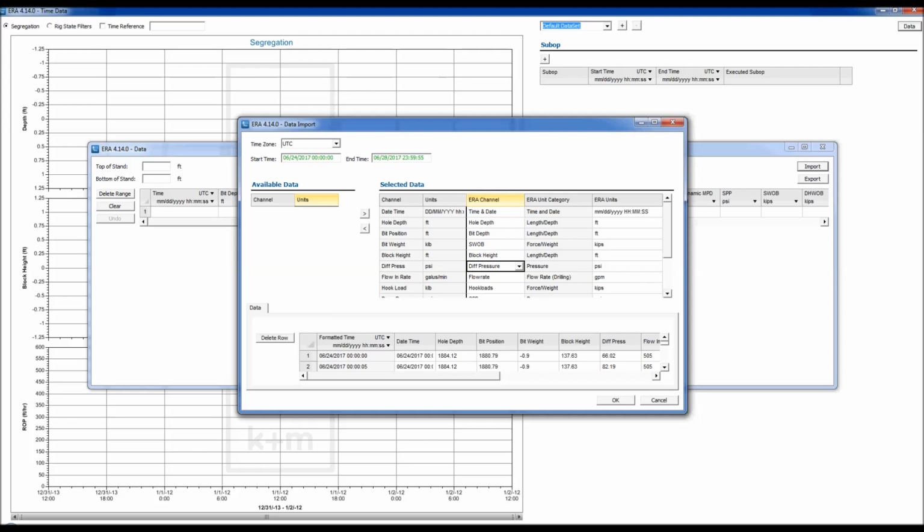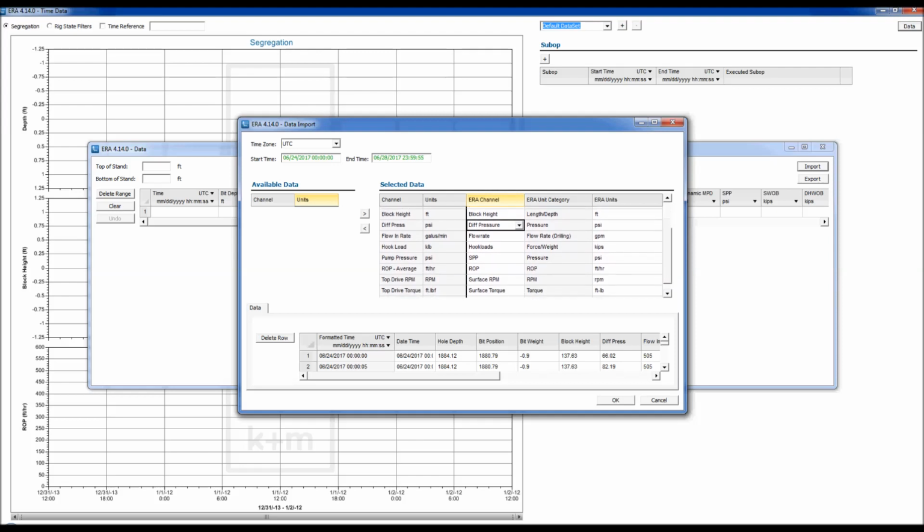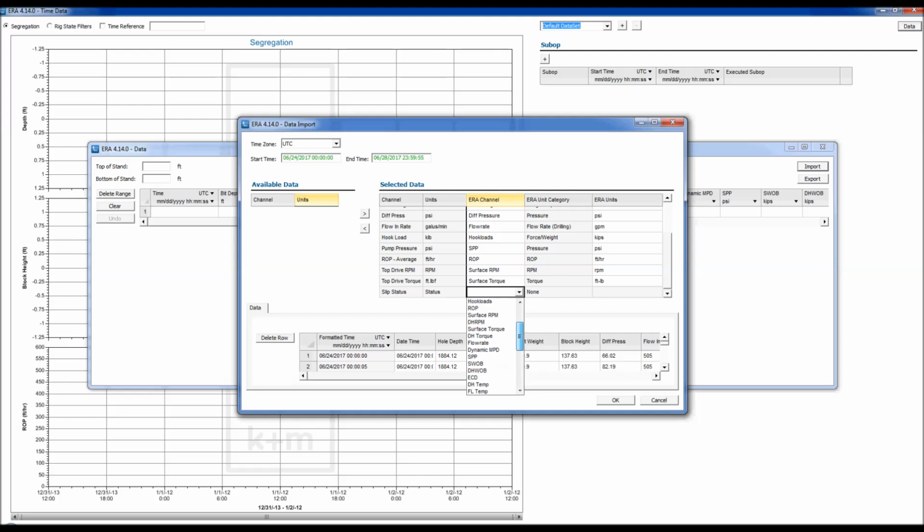Just want to kind of do a quick QC here and make sure that all the channels are assigned. Slip status, it's another one it didn't interpret correctly, so I'm going to scroll on down here and find in slips. That's what that one means. And once that's identified, I can click OK, and it'll bring the data in.